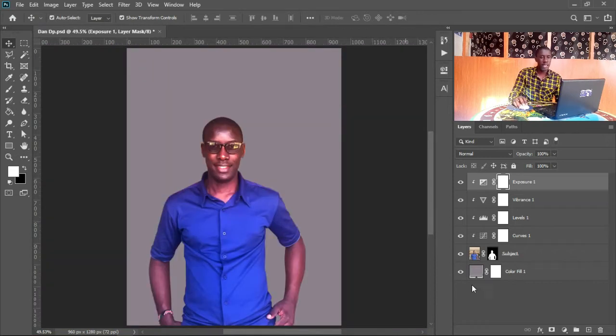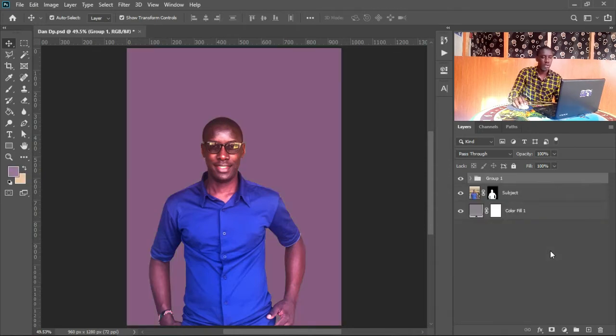Now you can see the image that we started with. Let me first of all group these filters. Just select the first, that's exposure, then select the last adjustment layer, then hit Ctrl G to create a group of that. Then I will call this filter, just like that. So this is before and this is after.